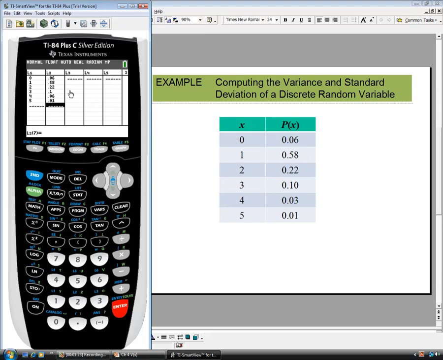Let's just verify we have the proper information here. And we do not. So I need to change this value here. I put in 0.06, it should be 0.03. And now we're good.